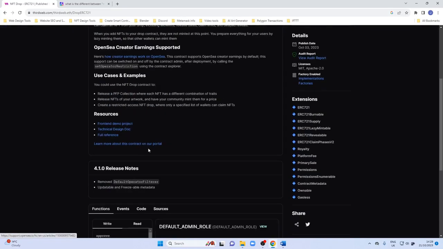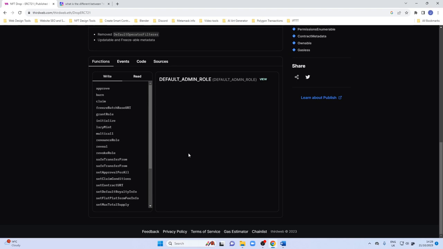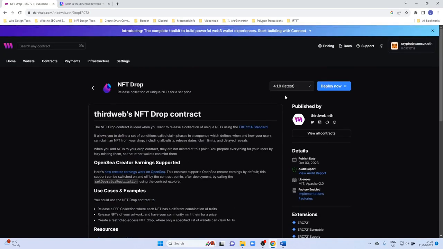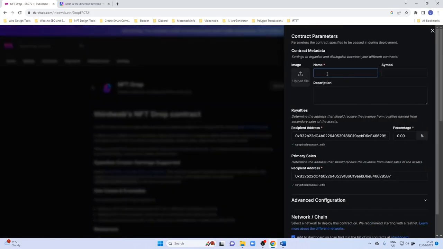So it does give you some explanation about what this is, and don't be intimidated by all this code. You don't need to do anything with this. This is just to show you what the contract is. You just need to click deploy now.